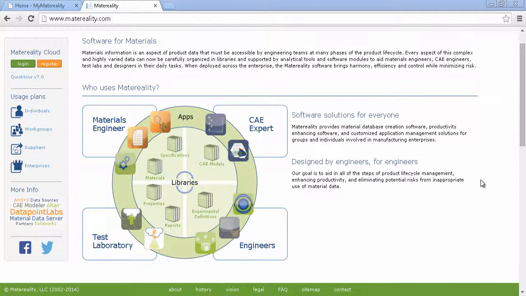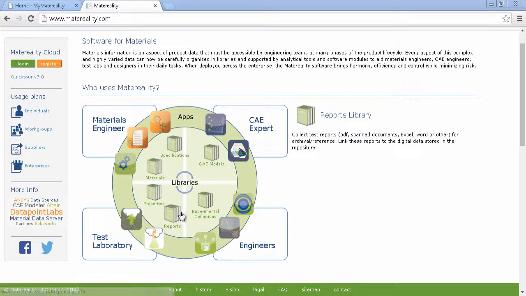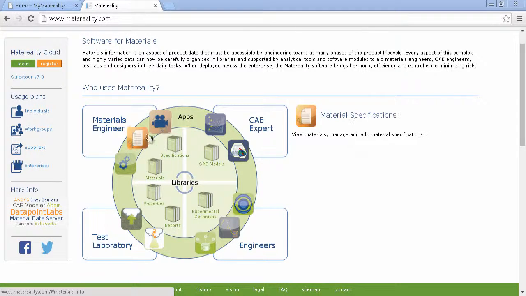Materiality presents you with a way to organize materials information in a way that it is suitable for use by different kinds of engineers within an enterprise. You have a core of libraries that do store different kinds of materials information, and this information is then projected to different kinds of engineers, using apps that are created specifically for their specific use.